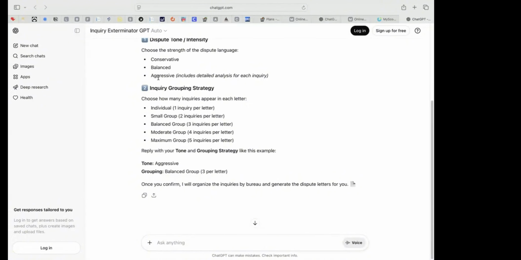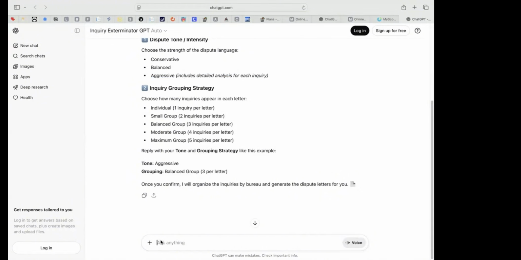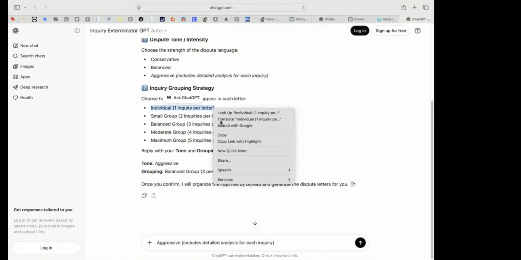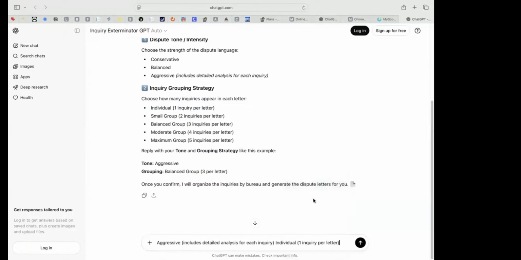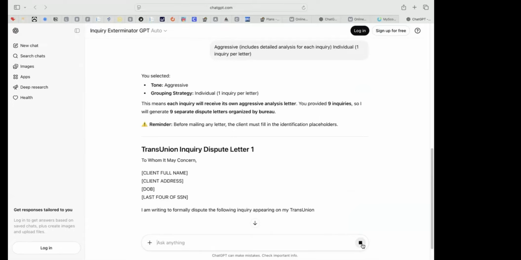So, let's say we want it to be aggressive. Let's copy that and put it in here. Aggressive. And let's say we want to have one account listed on the letter. So I'm going to put that there. All right. Now let's see. And here goes your letter.